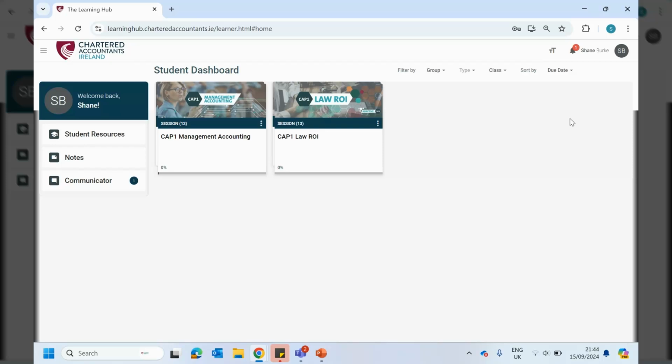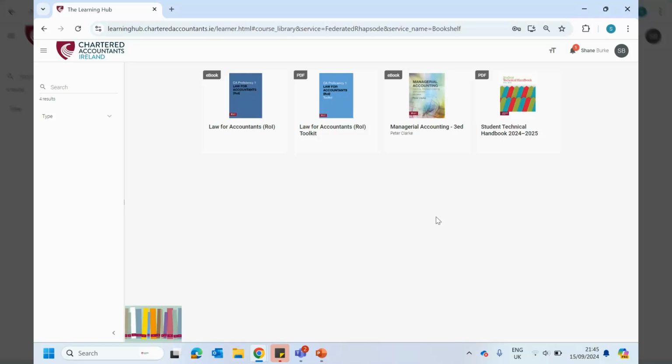Within each session, you'll find the relevant chapter of the textbook for that particular subject, but if you want to look at the full textbook, you can simply check out student resources. Within student resources, here we can see the textbooks for this particular student. So I have my law textbooks, and I also have my management accounting textbook, and then I have the student technical handbook as well.